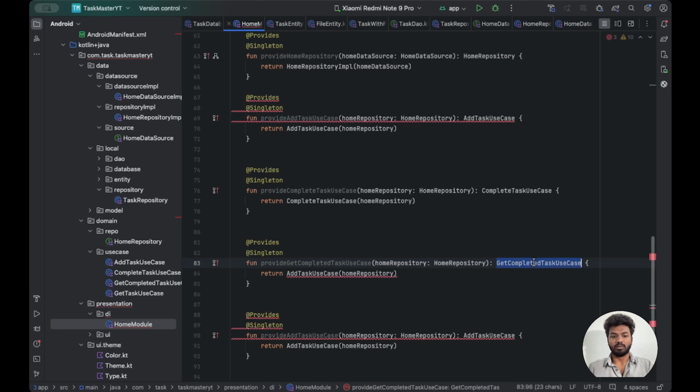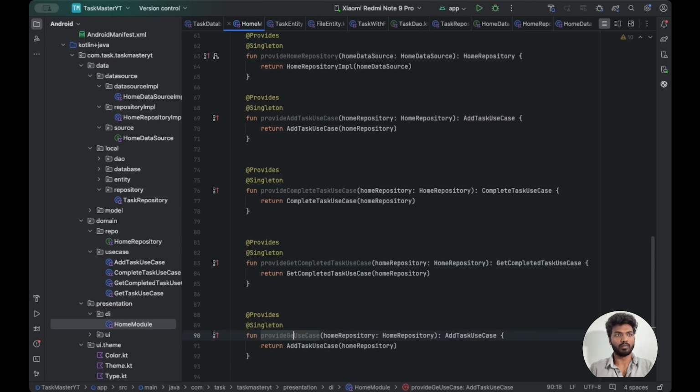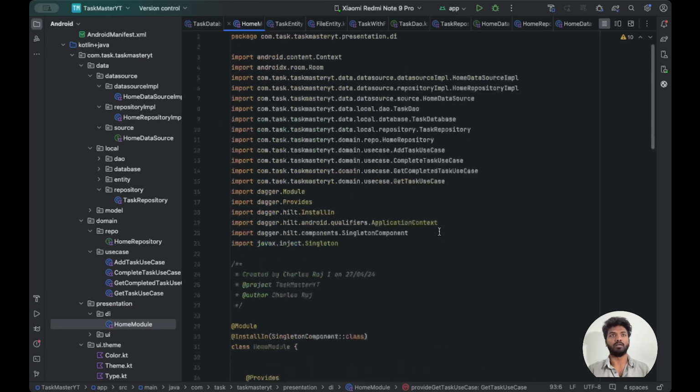Get completed task use case. Get task. Get task use case. The same get task use case. Okay, so now we connected everything and we added all the modules also.